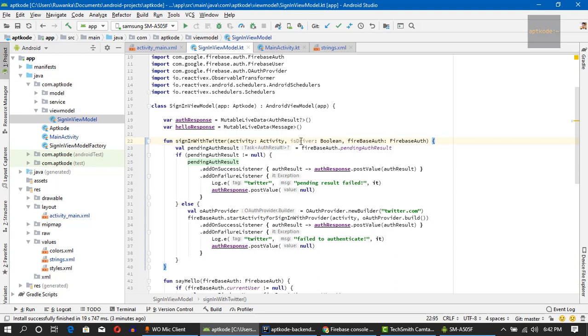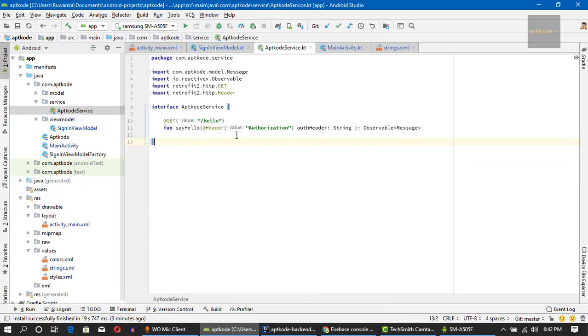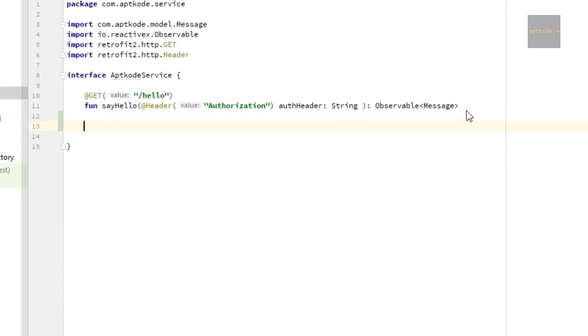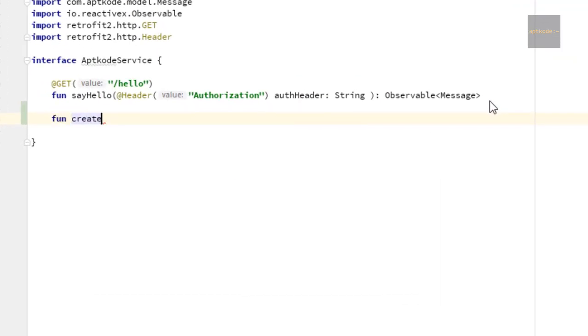I'm going to pass this is driver flag once I get the success result to the backend. In the backend I'm going to mark this user as a driver or as a user. So basically we need an endpoint for that. So let's go to this AppCode service. Okay, let's create the method create user, and we need to pass the authorization header.